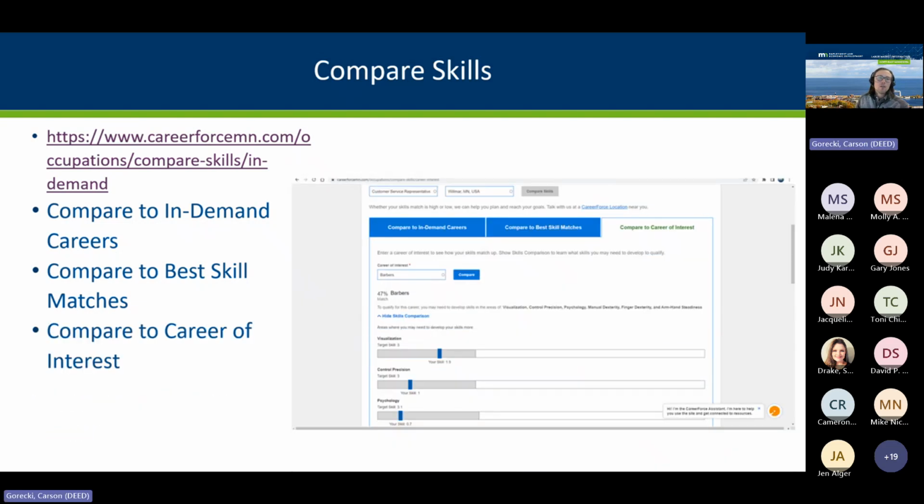And then you can compare it to a career of interest. So let's say you have one in mind already and you want to know where your deficits or your strengths are in terms of skills, you can do that too. So it'll give you your skill and a target skill for the occupation you're interested in and match them up. So that is fun and handy when you're having conversations with job seekers and career explorers.